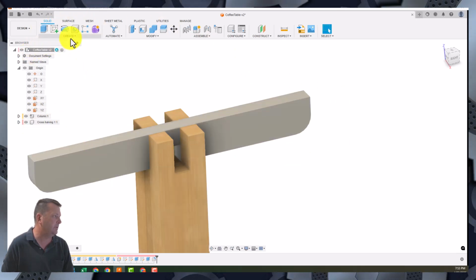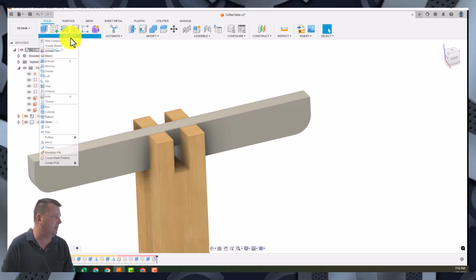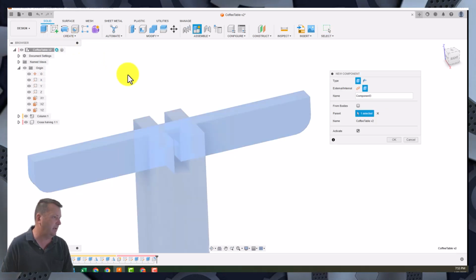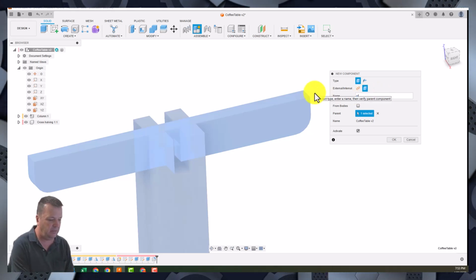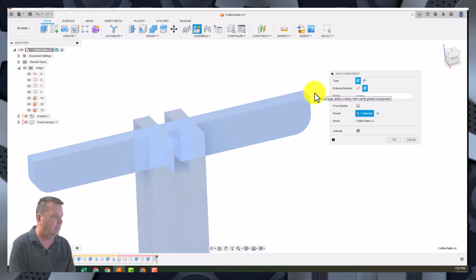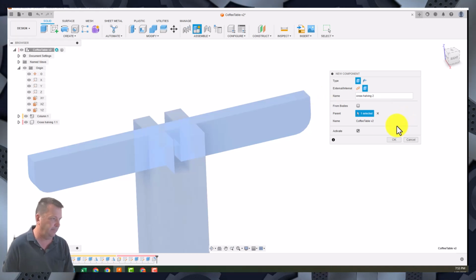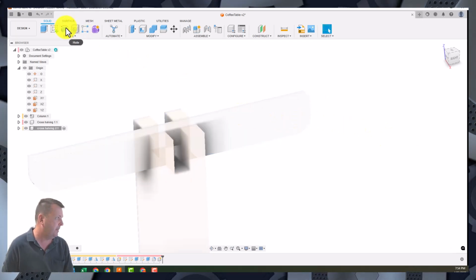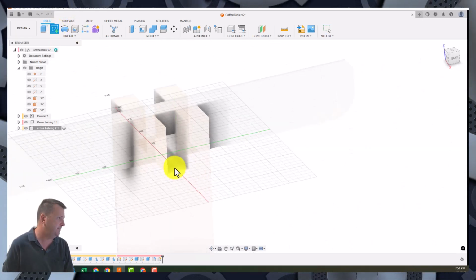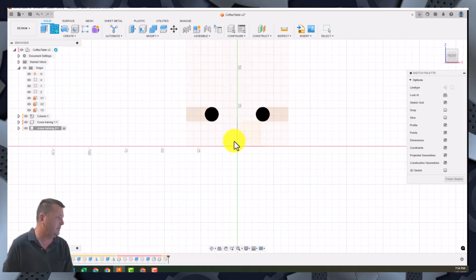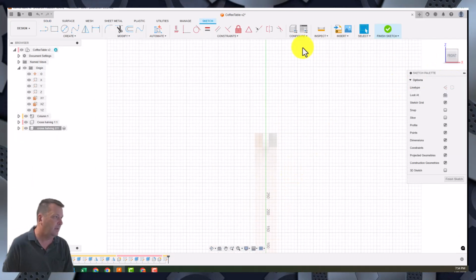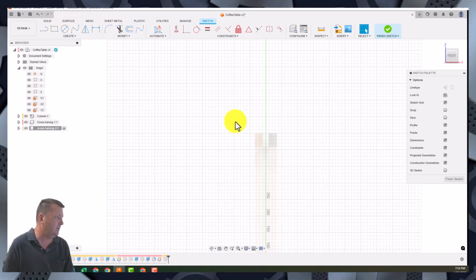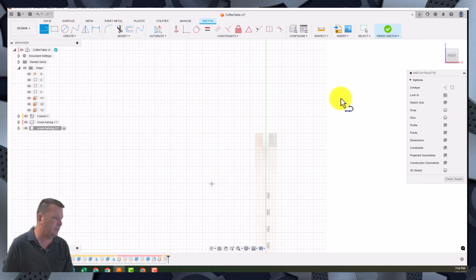Right, we've got our top level selected. We're going to make this one a bit neater than we did last time. Component 3, so we're going to call this cross halving 2, highly original. We're going to go sketch. We're going to select that there. Hopefully we got it right this time.